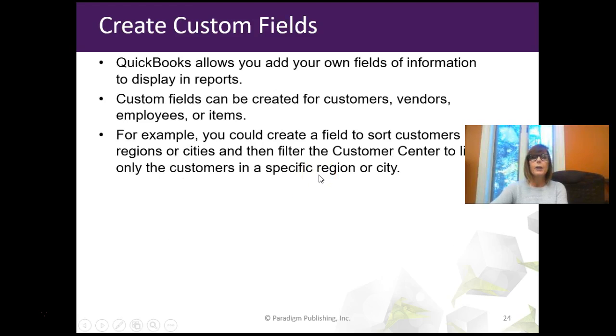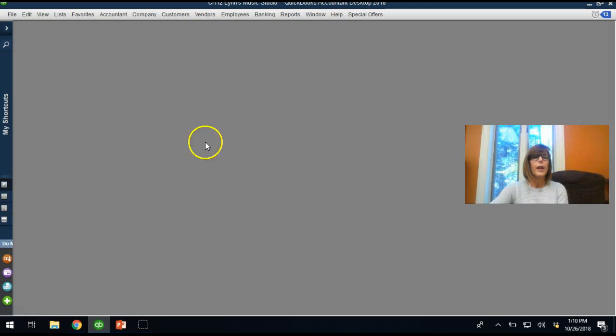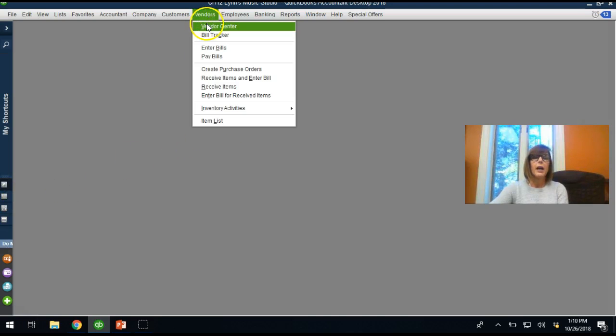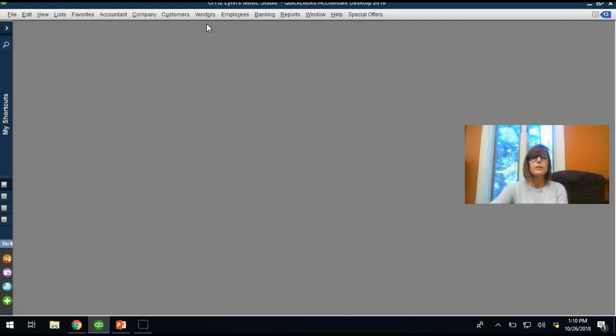We have touched on the issue of custom fields as we have covered each of the modules, the customer center, the vendor center, the employee center, that has this ability to create some custom fields. And not only can we create custom fields, but within the customer or vendor or employee center, whatever you happen to be in, it allows you to sort by those custom fields. I will go over and show you. So we'll take our, I don't know, vendor center.